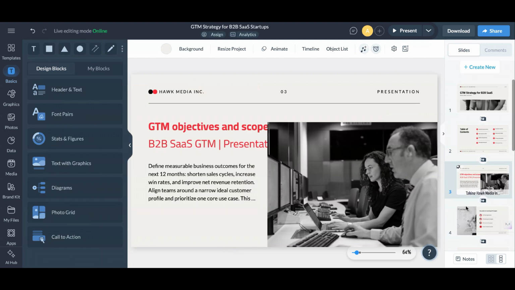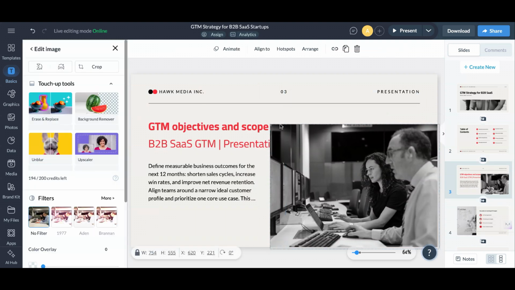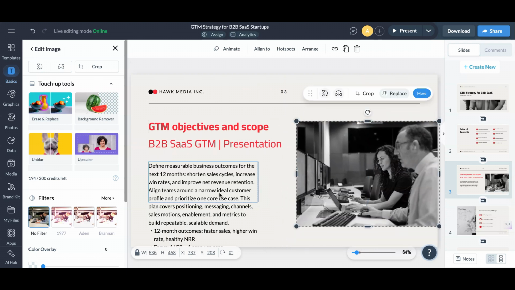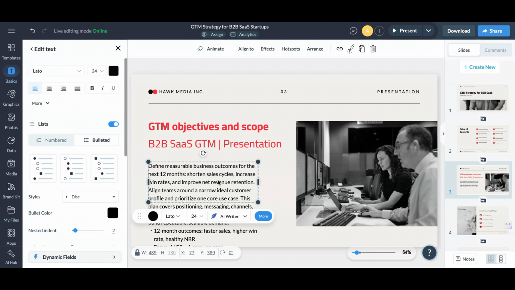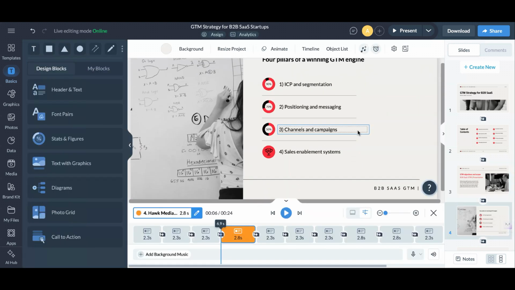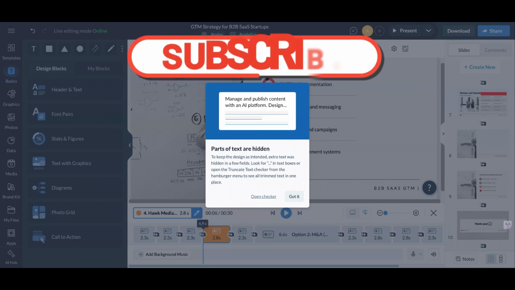It arranges everything for you. And you just have to do some manual tweaking here, and you are more than done with that. And any kind of content you want to edit, you can edit it as you wish accordingly, and it's done. And there you have it, the full presentation ready in a minute. How cool is that? So I hope you give this tool a try.